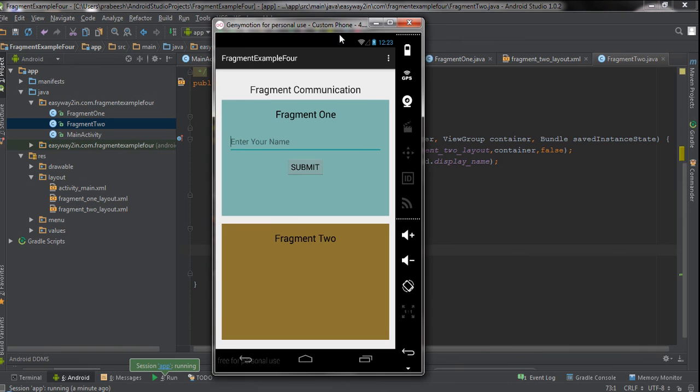Okay, now we have the application available on the virtual device. So this is fragment1 and fragment2. So now here I am going to enter a name on fragment1, PRABEESH RK, and click the submit button. You can see now the data is passed into the fragment2.